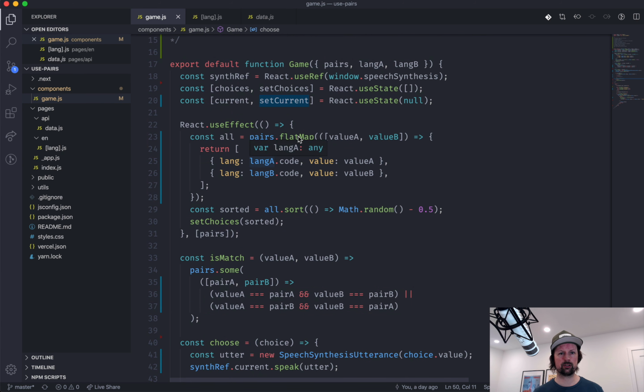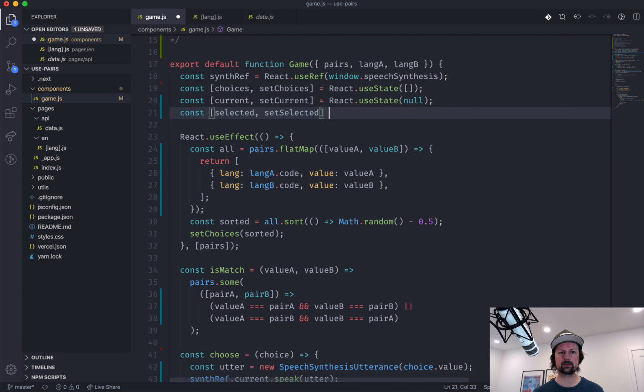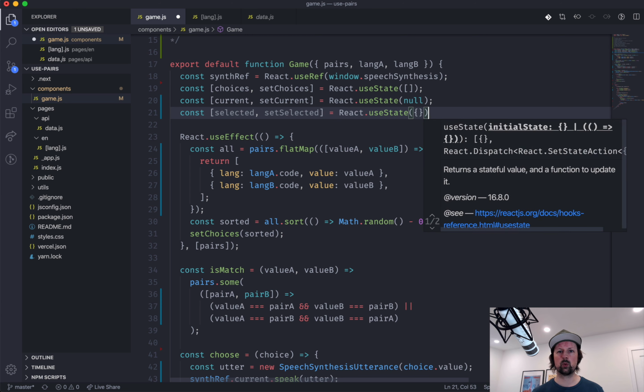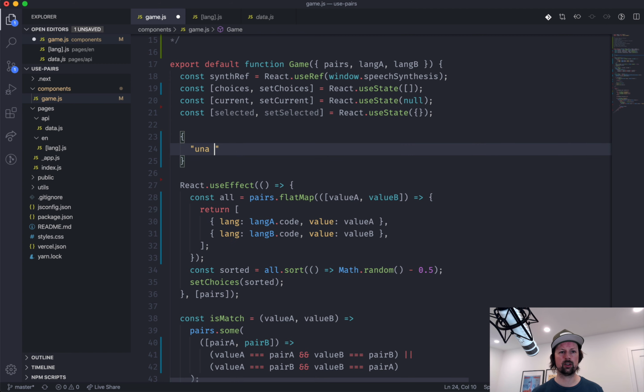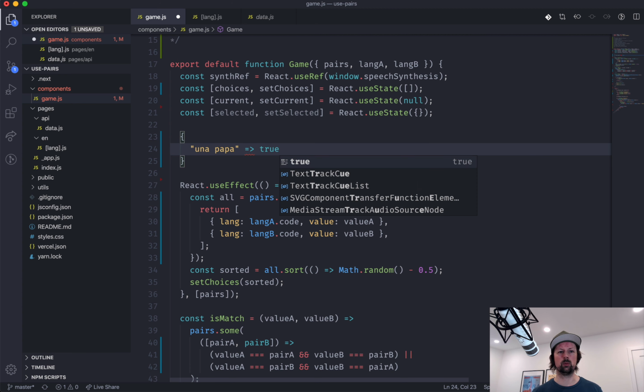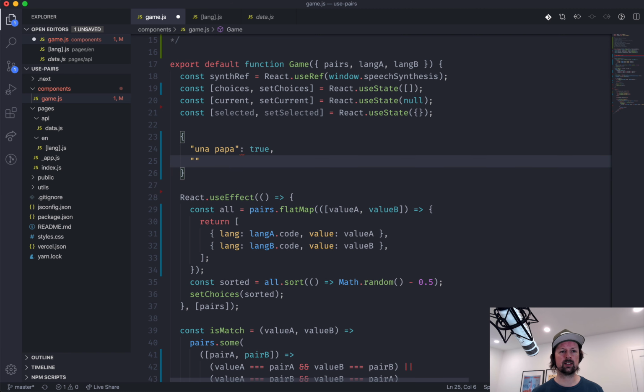So to do that, we are going to add more state. So we'll call this selected and set selected. And we are going to keep track of this in an object. And what our object is going to look like is sort of like this. Una papa, so the value or the phrase, and then it will be true. And then a potato will be true as well. So we'll be adding the different phrases into this selected, and if it's not a match, we'll basically set this back to false so that you can re-choose it.